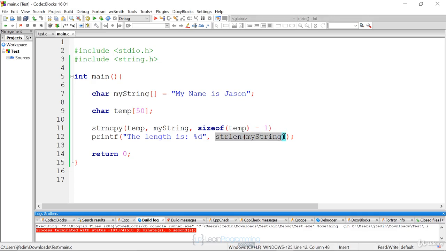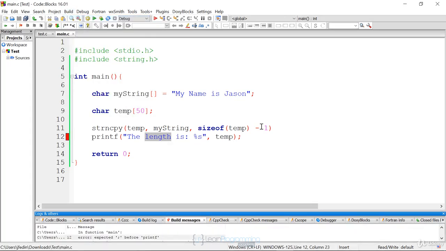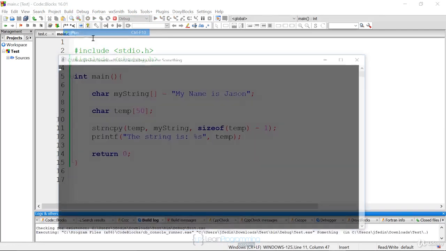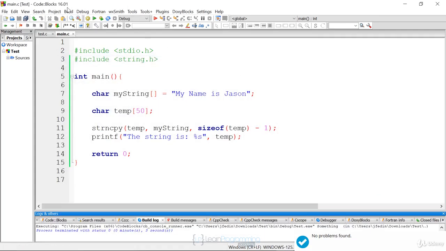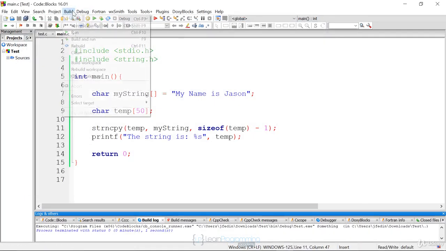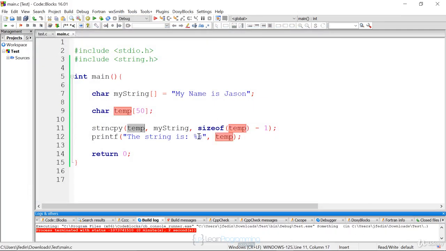And then here we can just display our string to see if it was copied. We can say temp, changing it to a %s, so we should see the string is, something like that, and end it with a semicolon. There we go. Now we compile, and it works. So now we run it, and we should see our string that was copied in. And so we see my name is Jason, and that is stored inside temp because we printed out temp.